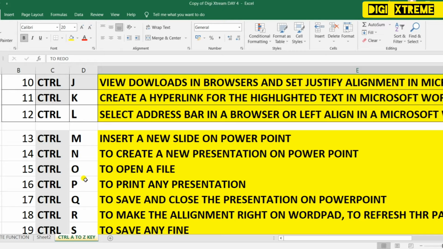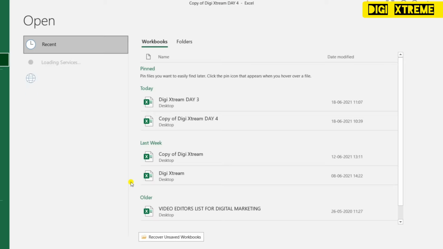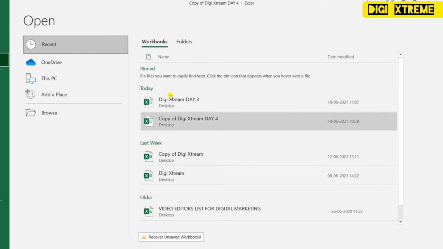Next one is Control O. Control O is used to open a file. I am on this sheet. Let's see what happens if I use Control O. See, this has opened a file dialog. It is showing all the files I have. So now let's get back to the sheet, guys.